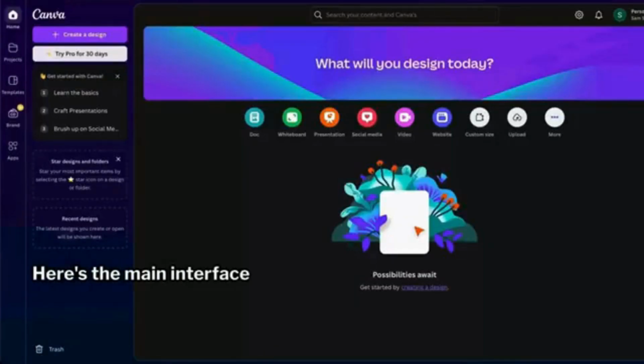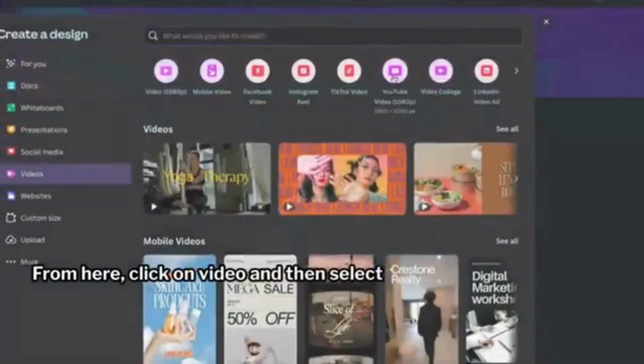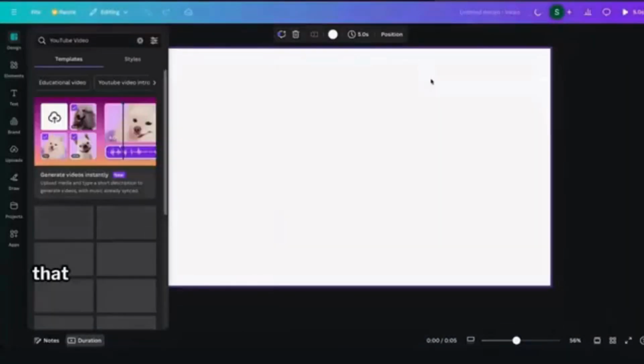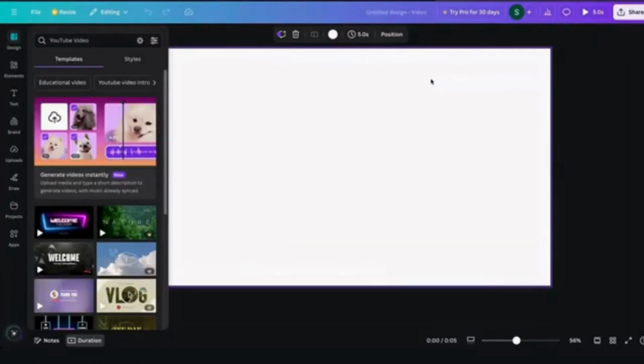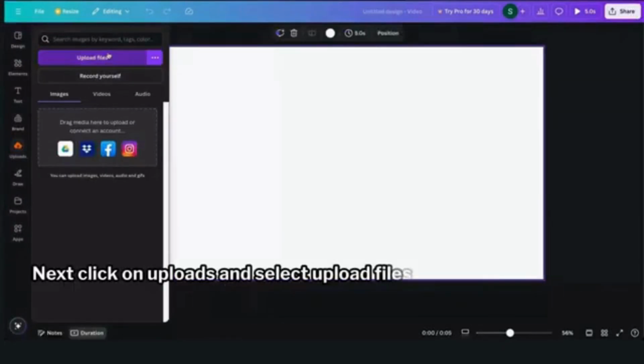Here's the main interface of Canva. From here, click on Video and then select YouTube Video. That'll bring you to this user interface. Next, click on Uploads and select Upload Files.